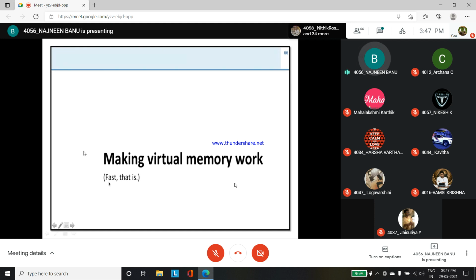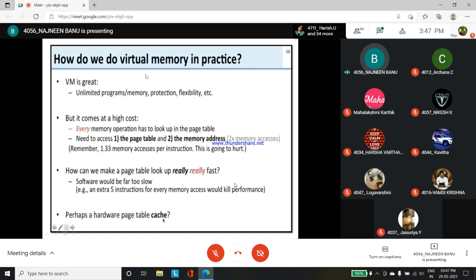So now we are going to move on to the next topic, making virtual memory work. Okay, how we have to make this virtual memory faster. So how we are going to make virtual memory faster, we are going to learn now. VM is great, that is, virtual memory is great. Unlimited program, memories, protection, flexibility.